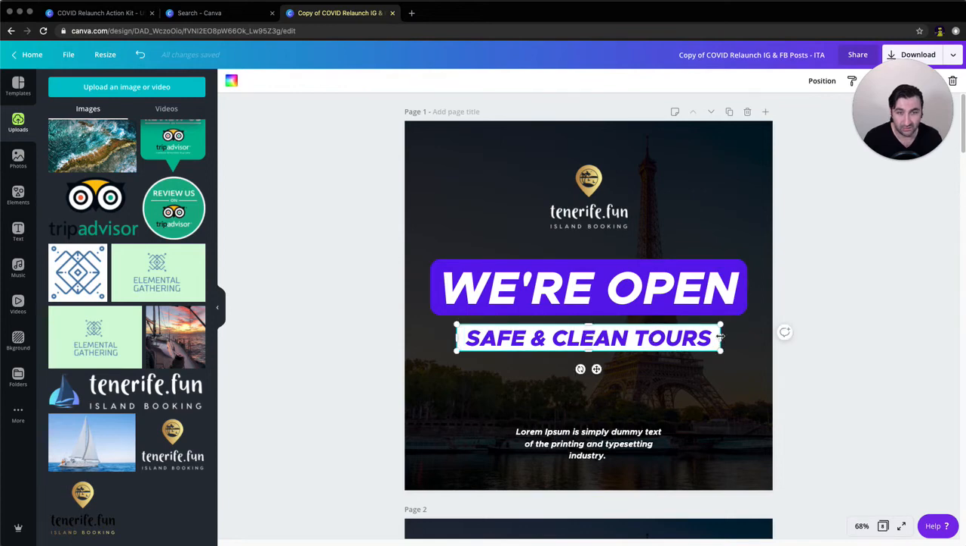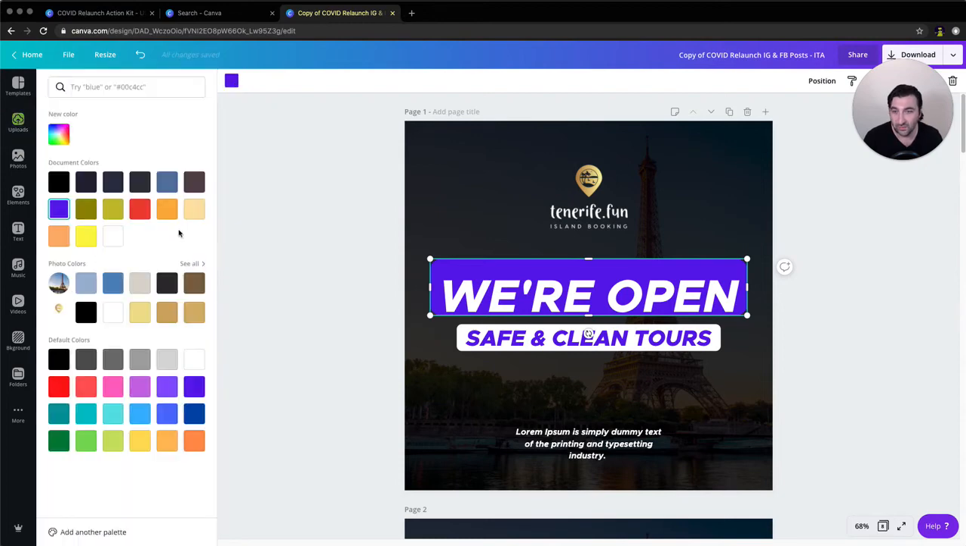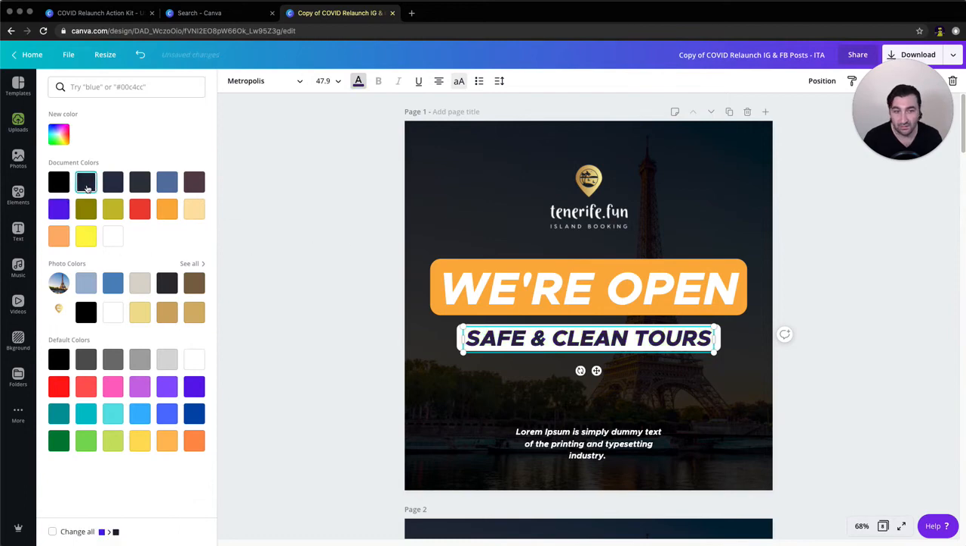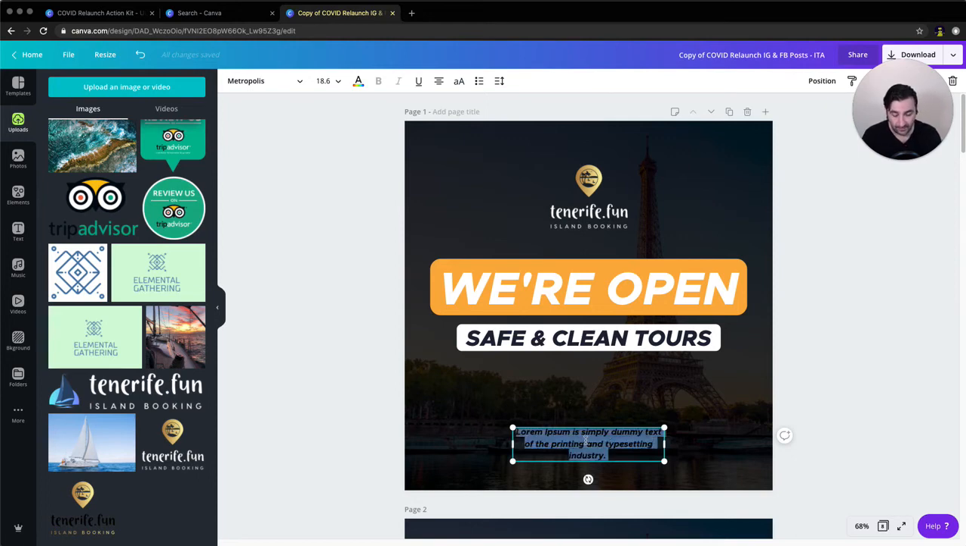So how do we change the blue? There we go. I just needed to move that out of the way a little bit so that I can click on the purple. So instead of purple, I'm going to do orange. I'm going to move that back, just make it look nice again. And then instead of this being purple, I'm going to make it black like that, right? Now here's just some lorem ipsum, essentially placeholder text, and now offering private tours for local travelers.